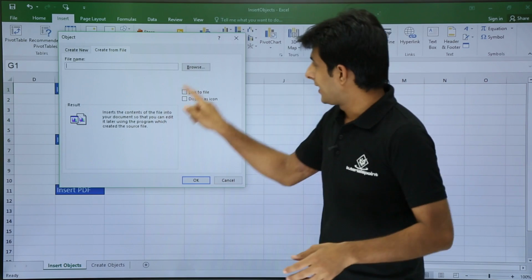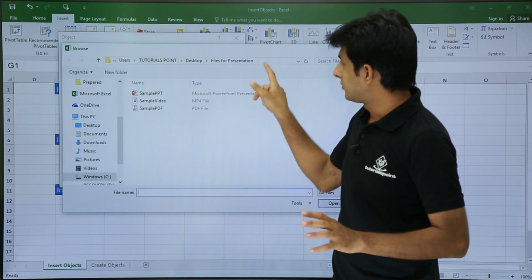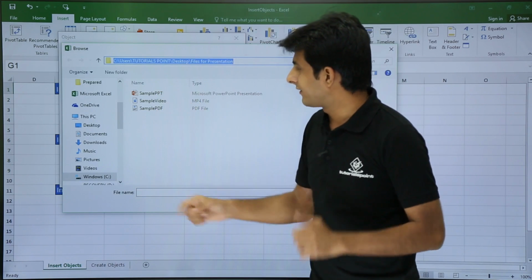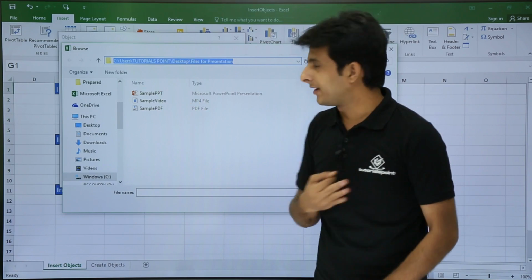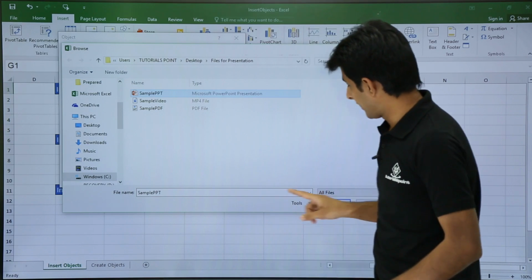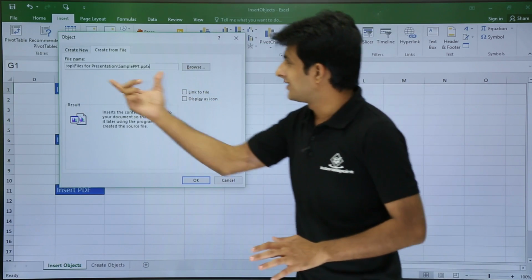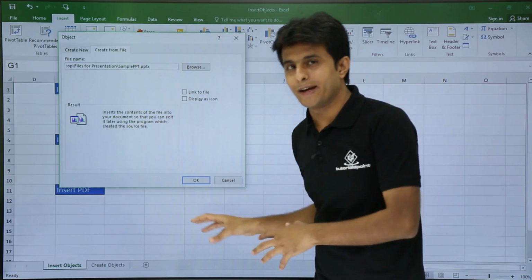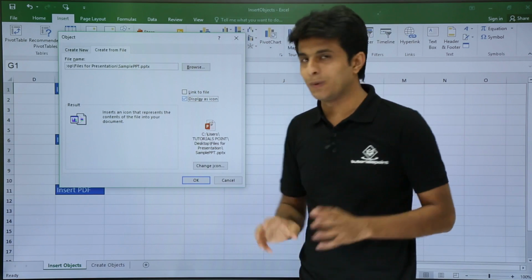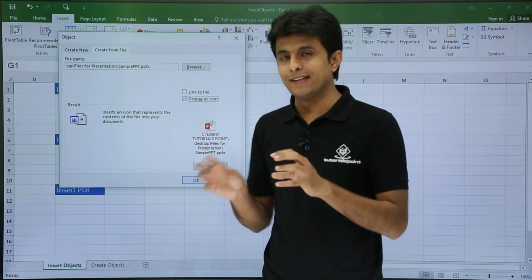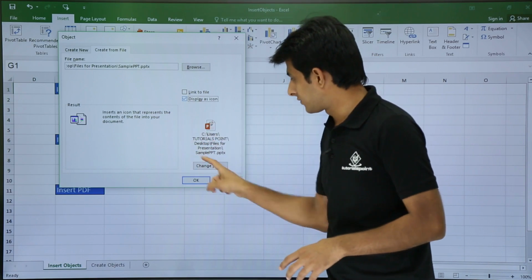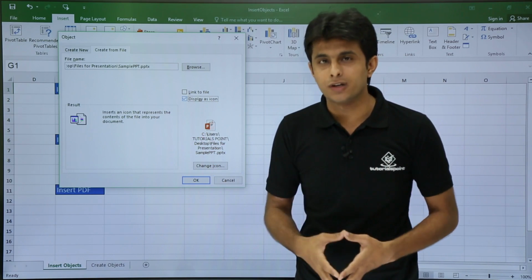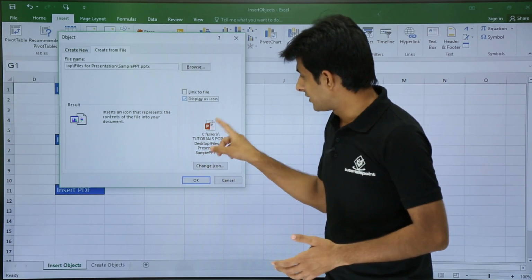I'll click on Browse. This is the location of my files, and you see there are three files: sample PPT, sample video, sample PDF. I'll select the sample PPT and click on Insert. Now I'll say yes, I want to display it as an icon. When the file is inserted into your Excel, it will look like this. That's the icon, and if you want, you can change the icon name. Suppose you want to give your own name, you can remove it and change it.